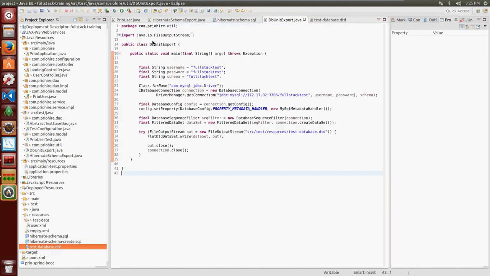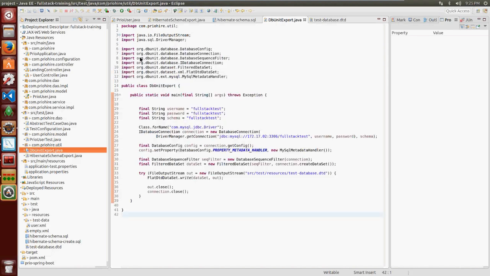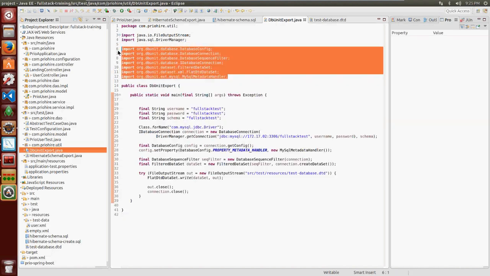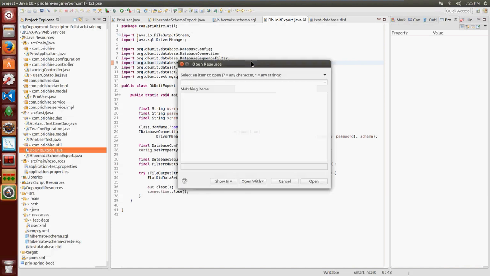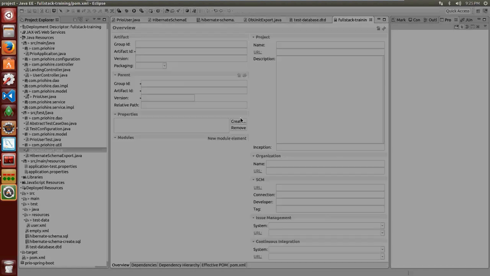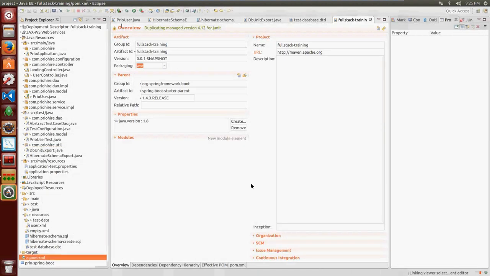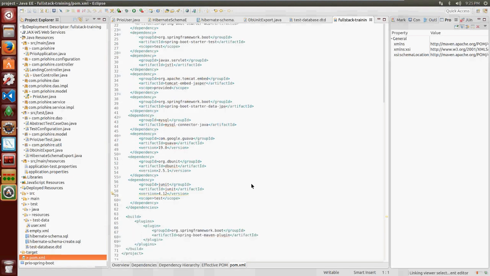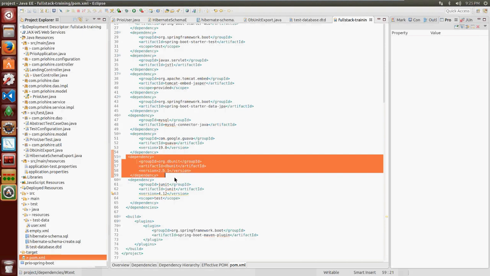This I explained to you yesterday. So now when DBUnit is added, these are the DBUnit specific classes. When you add it, you see here, these are all imported from DBUnit. To do that, in the pom.xml, add the DBUnit specific dependency, something like this. That's it. That's all 3 steps.